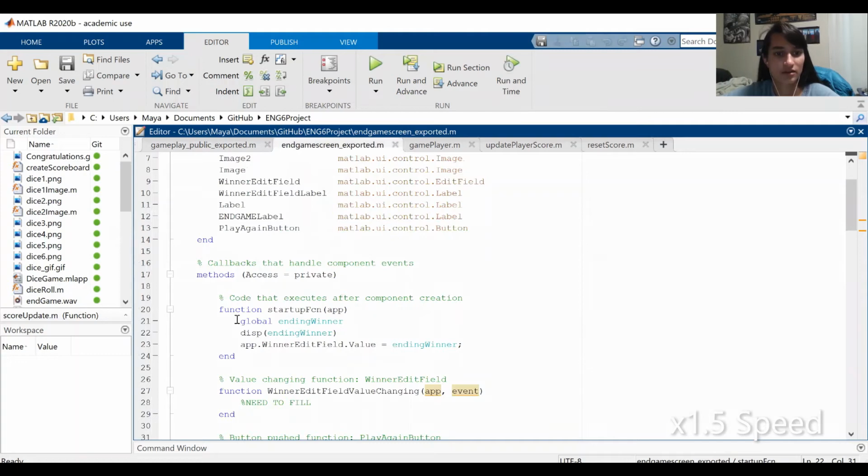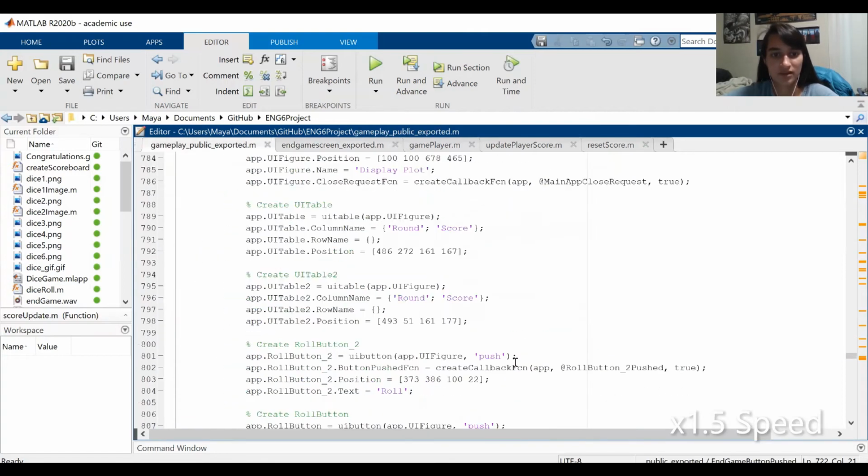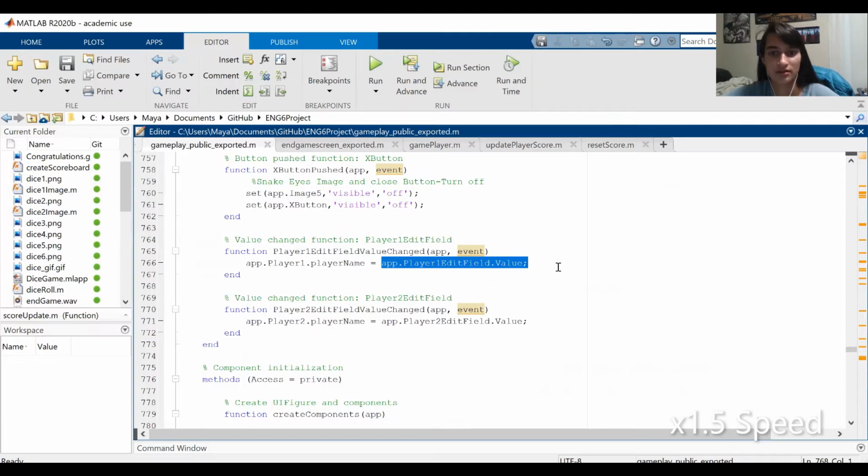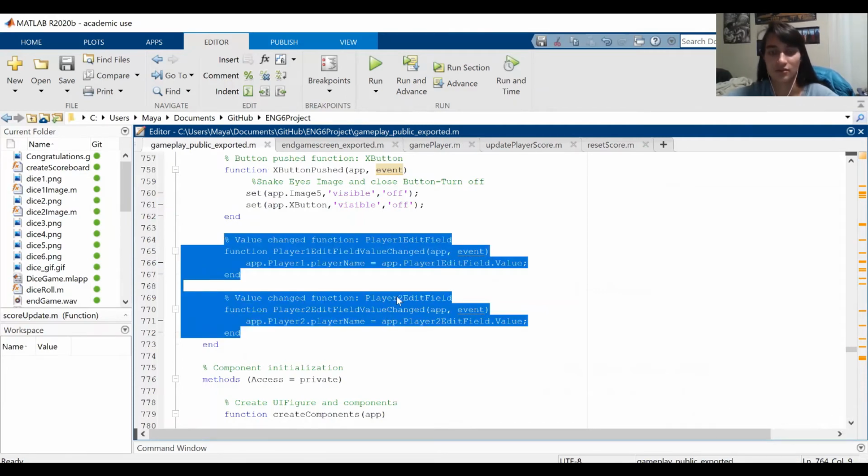And then in the ending screen, the winner name is imported and then displayed in the winner edit field. And then the names of the players can also be changed, and they're stored. The player name property of each player object is updated depending on if the player name is changed, and then it's updated with that name.